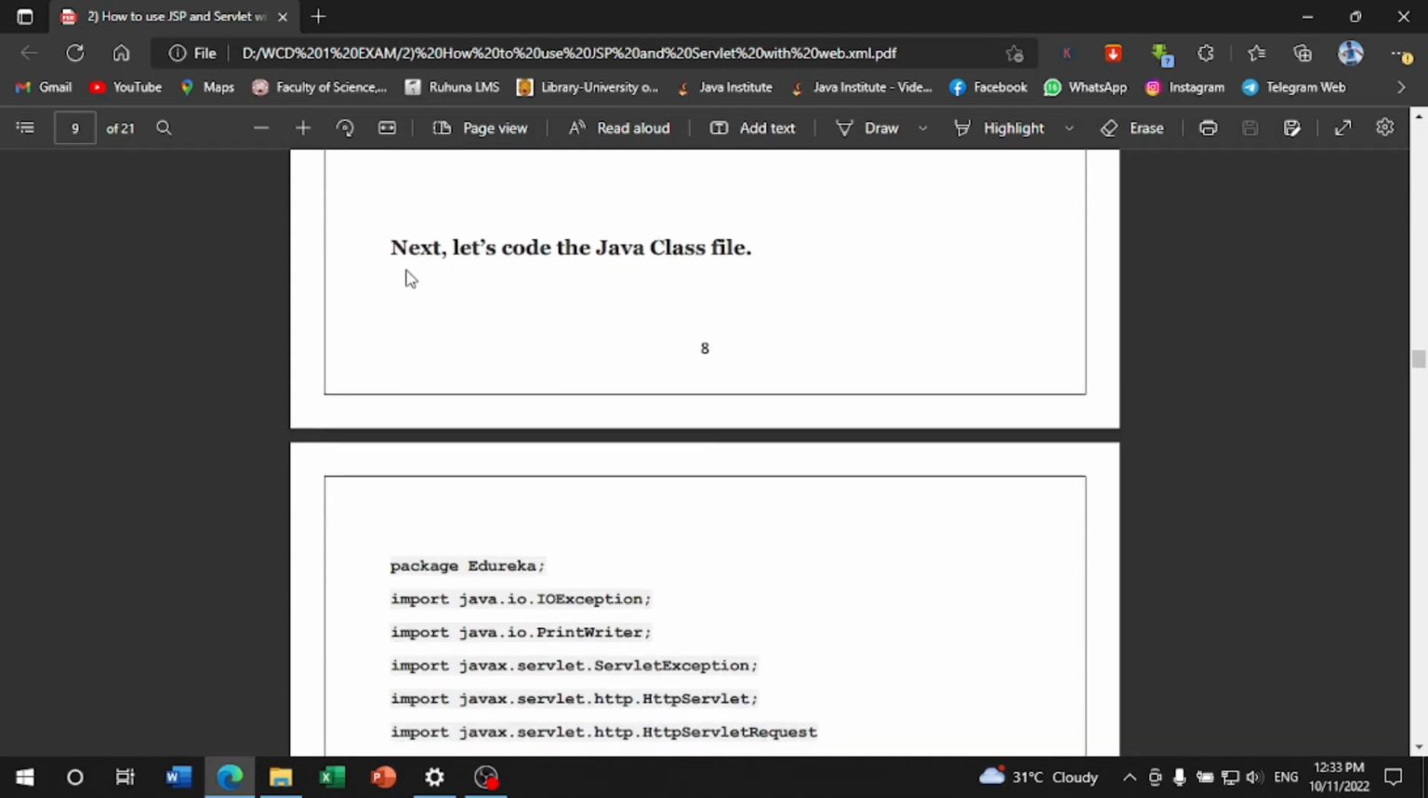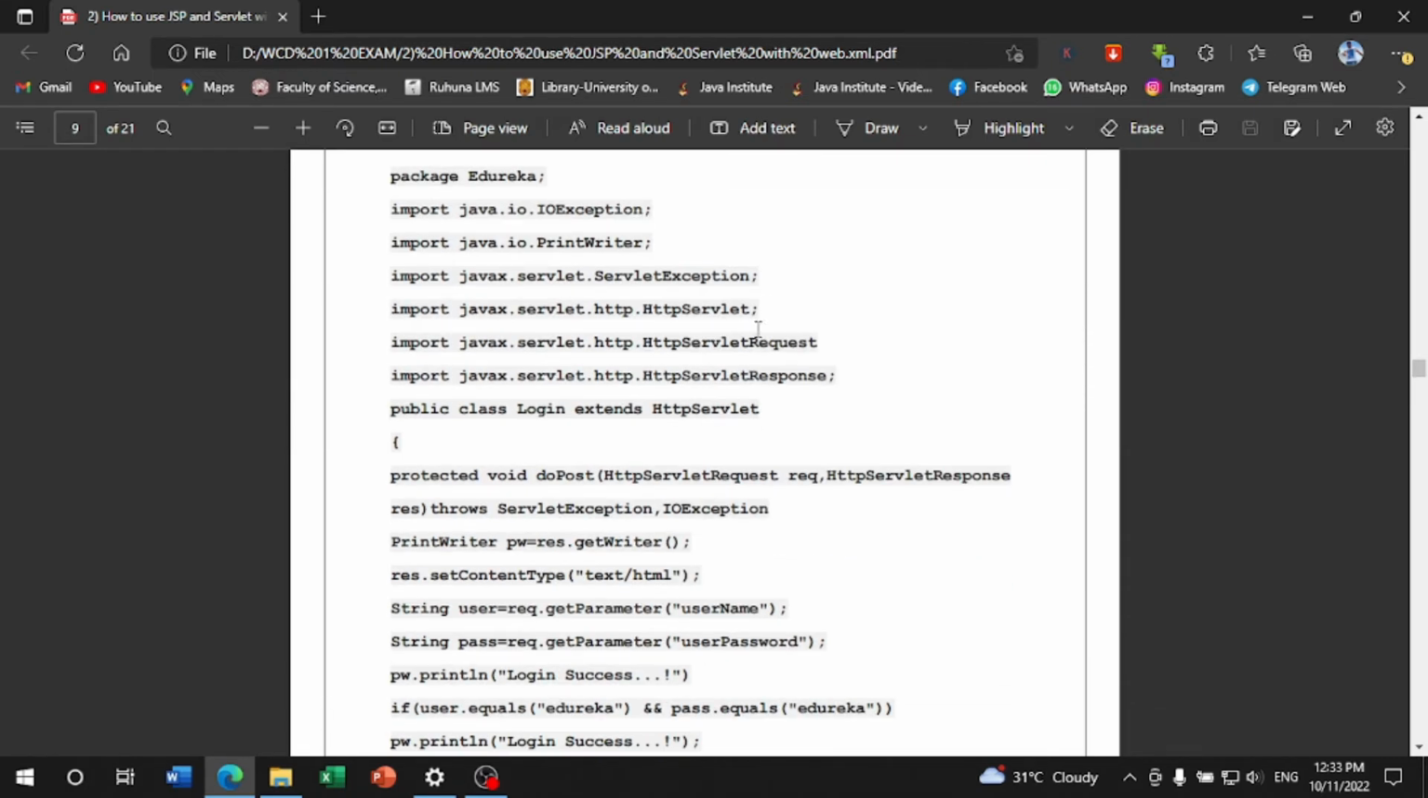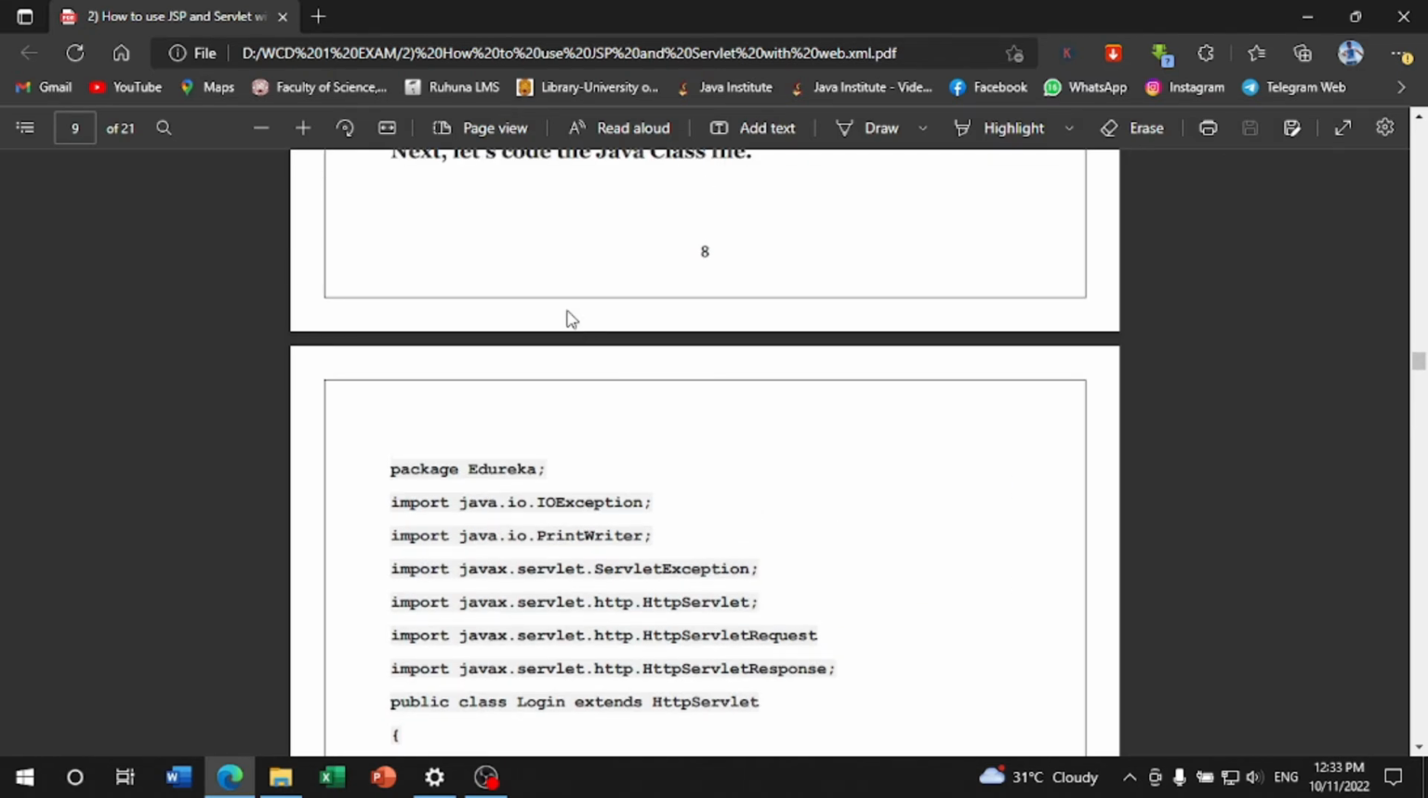Right. Next, let's code the Java class file. This is an image related to what I said. Java class file.